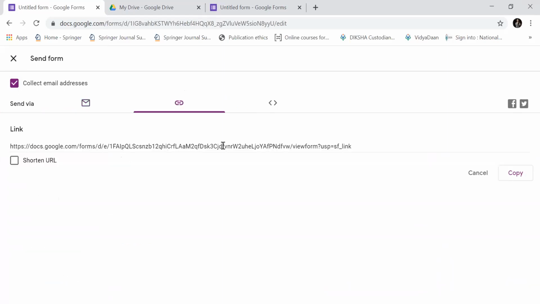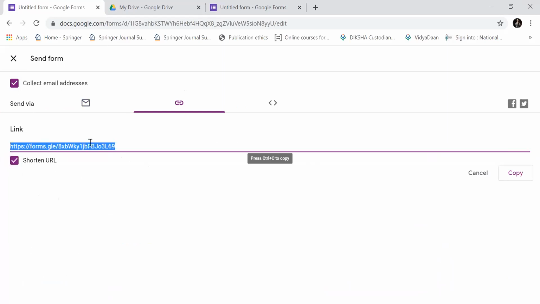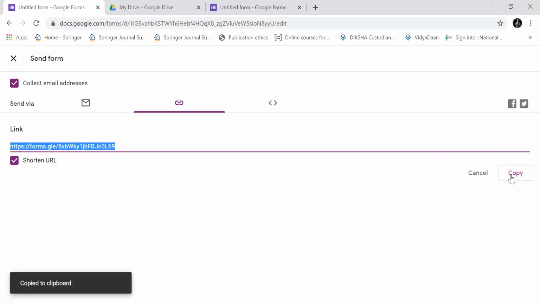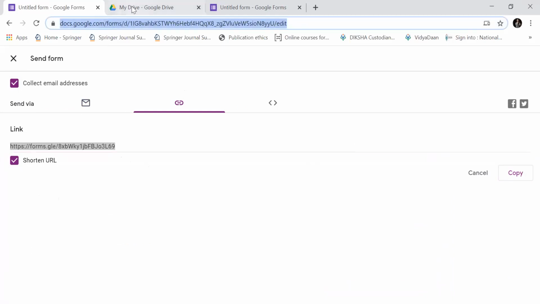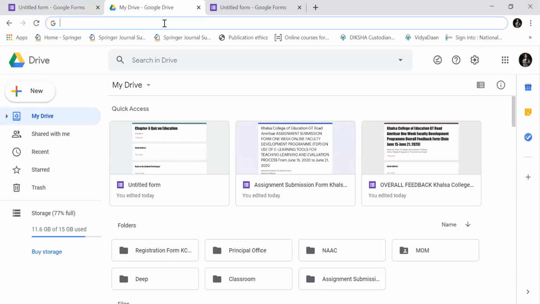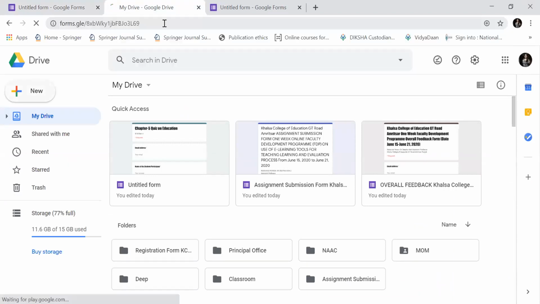Now this is a link you can copy and paste and send to your student, or you can shorten the URL. So this will shorten, you will copy and you will have to paste it. Like I'm going to paste it here, Control V.